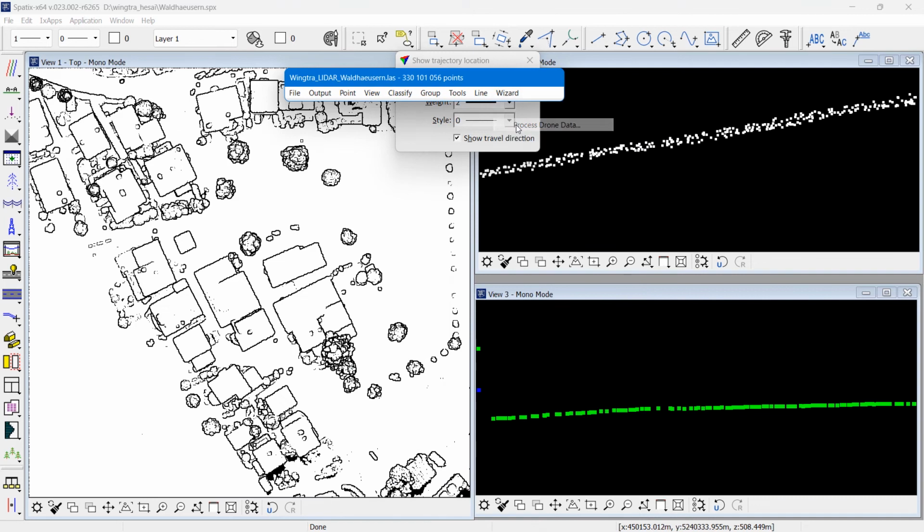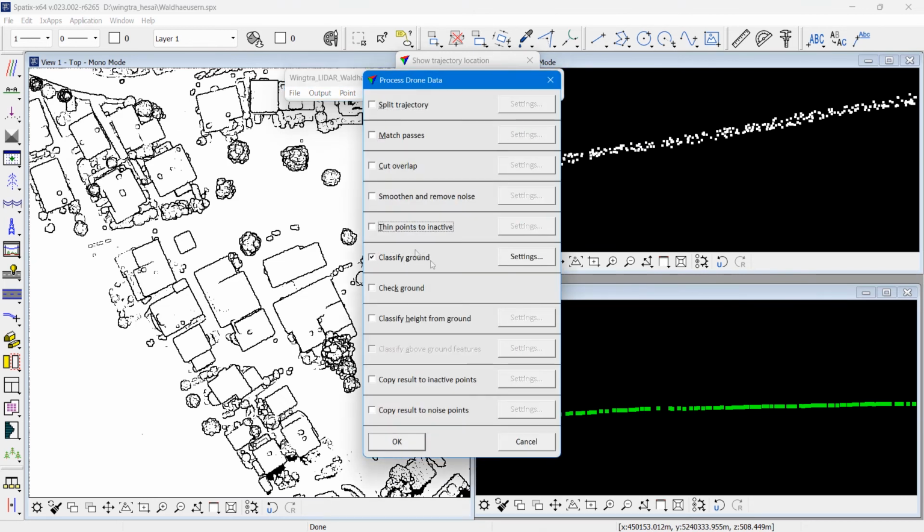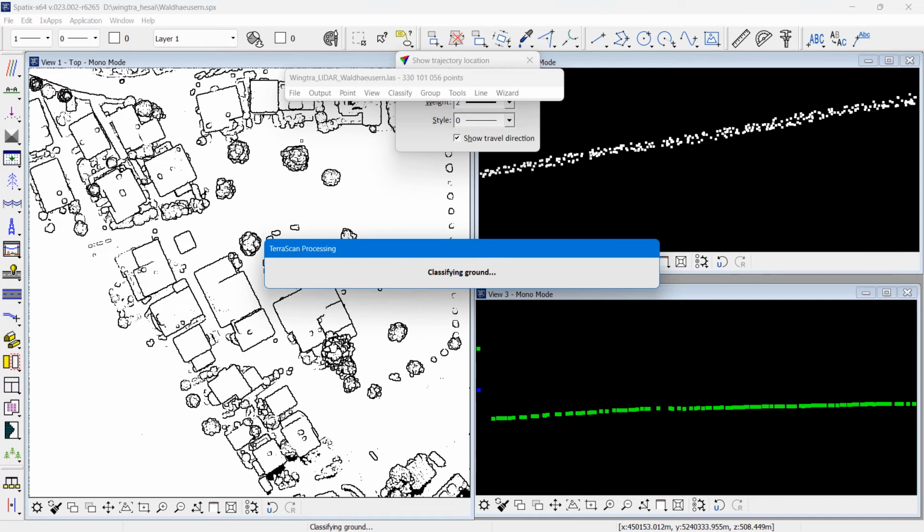The next step in the wizard is classifying ground. And after that comes checking ground. Ground is normally an important end product, and I would always want to do some user inspection of the ground classification to verify that the ground classification is good. That check ground step in the wizard is the one step which cannot be done automatically.